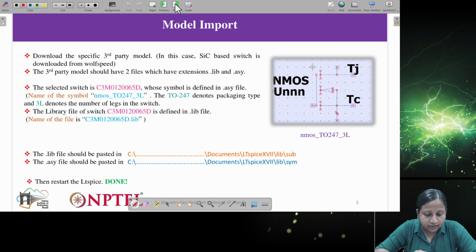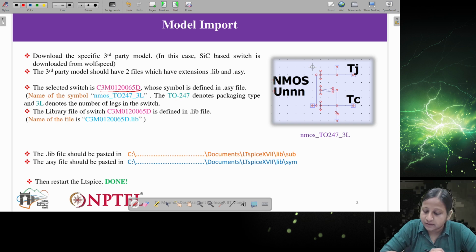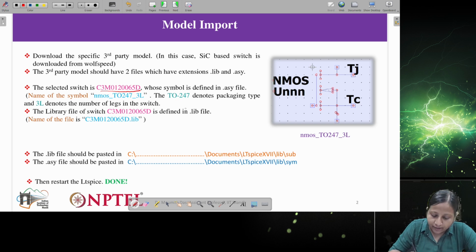You can see here this is a third party model, uploaded in the computer itself. You can see the same device which I have shown you in the last lecture. This third party model should have two files, as you already know. The selected switch is C3M01200065D, the similar switch, and the packages and everything remain the same. So the same device we will be using.